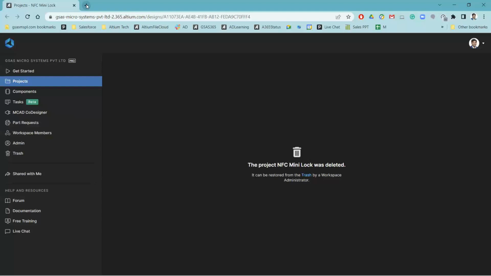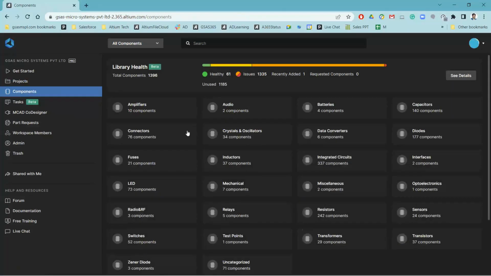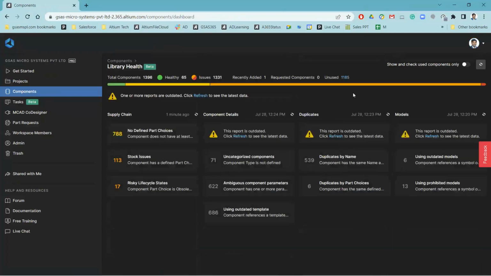Just go to RealTime and go to components. The components we have seen in the explorer panel, the same components we can see here, including the library health dashboard. If you go to the same details, you can see which components have stock issues, life cycle issues, outdated templates, duplicate part choices, and prohibited parts. You can see the health of all your components here inside the RealTime 365 web browser.